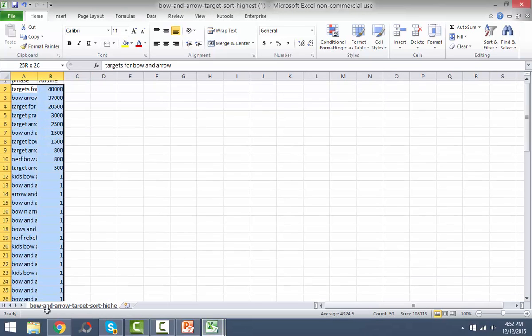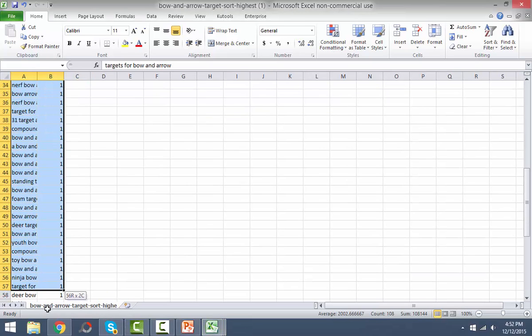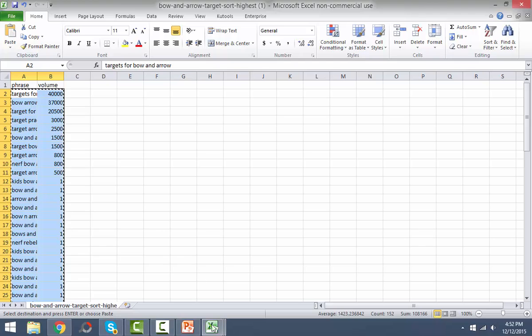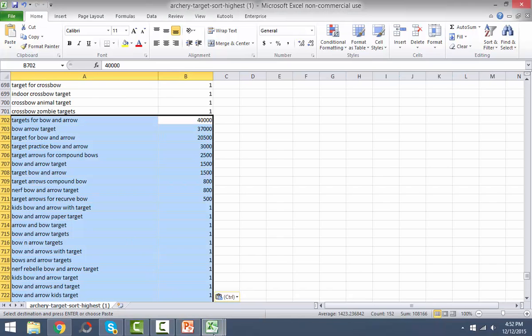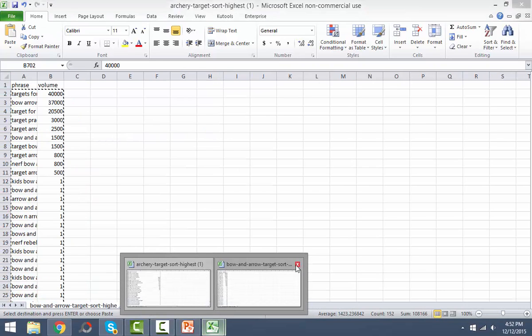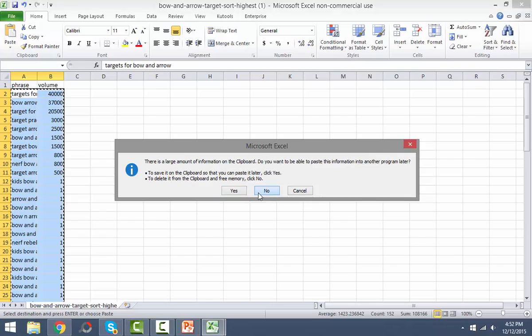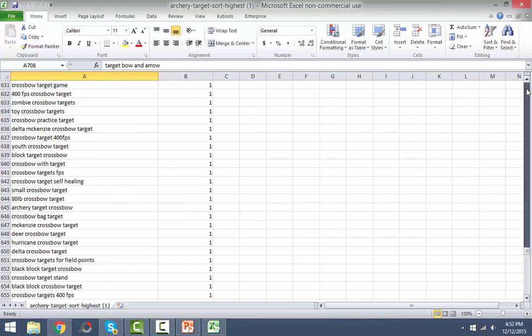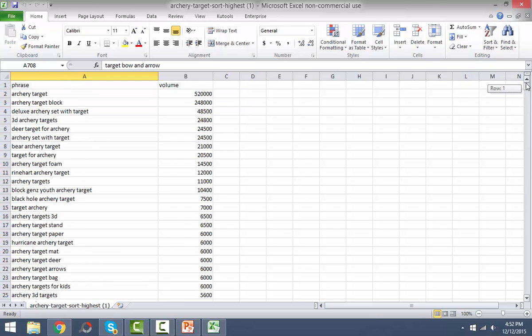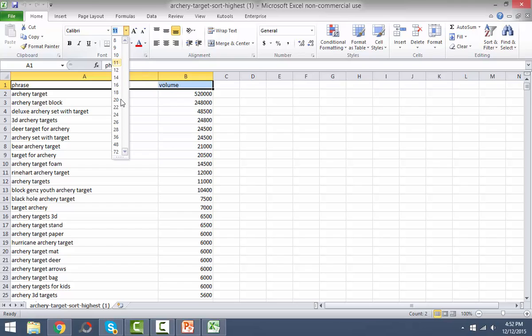So we're going to copy all the phrases and all the search volumes. Right there, copy, and then we're going to put it all into one. Okay, so now we can exit out of these other two spreadsheets just because everything is in one spreadsheet now. Okay, there we go. So we have all the keywords with the search volumes all in one spreadsheet. So now we can start manipulating this data to get what we want. So we'll just make this a little bit bigger.